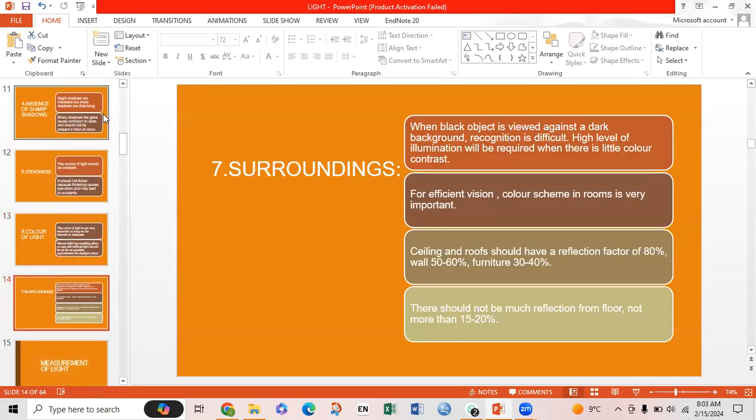Surroundings. When a black object is viewed against a dark background, recognition is difficult. High levels of illumination will be required when there is little color contrast. For efficient vision, the color scheme in rooms is very important. Ceilings and roofs should have a reflection factor of 80%, walls 50 to 60%, and furniture 30 to 40%. There should not be much reflection from the floor, not more than 15 to 20%.